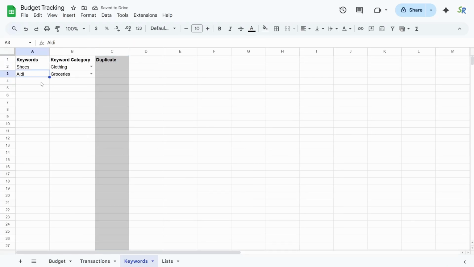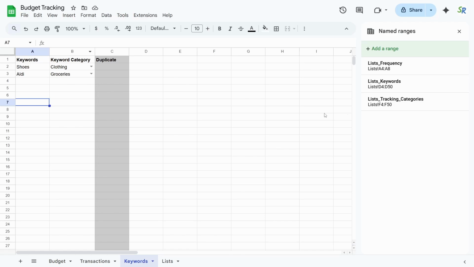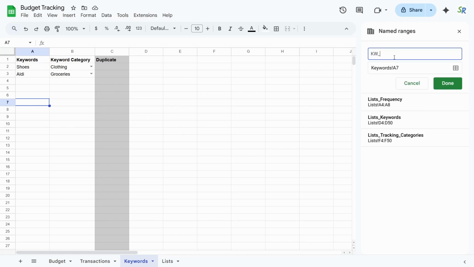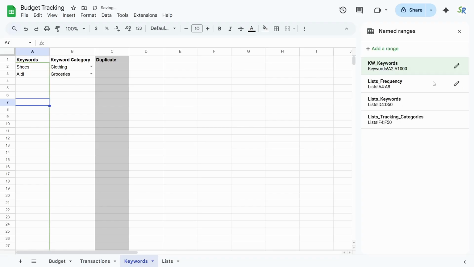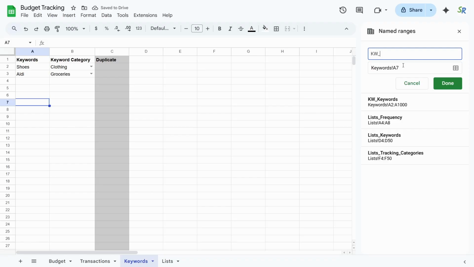All right, so in keywords, what we want to do is to create some named ranges of both this column and this column. So to do that, let's go into data, named ranges, and we want to add, let's call it KW for keywords, not to be confused with our list keywords. And we want that to be from, let's see, A2 to the end of the column. So that's just A with no number. And we want to add another range, which is KW category. And we want this to be, say, B2 to the end, and done.